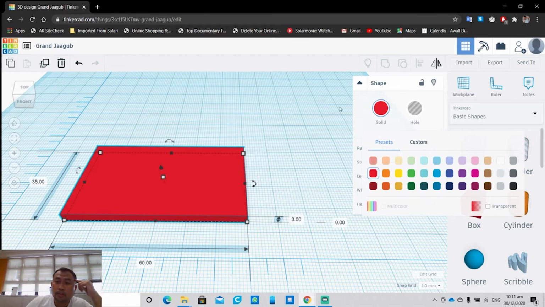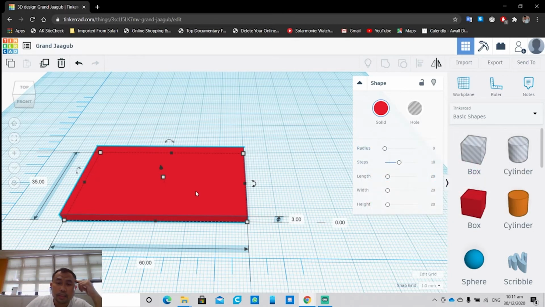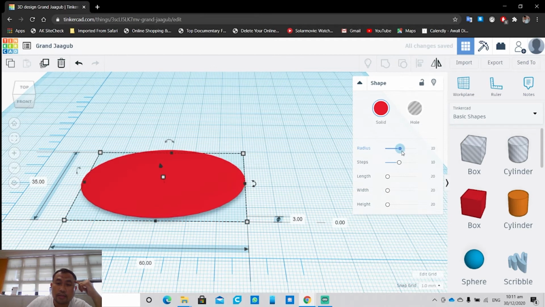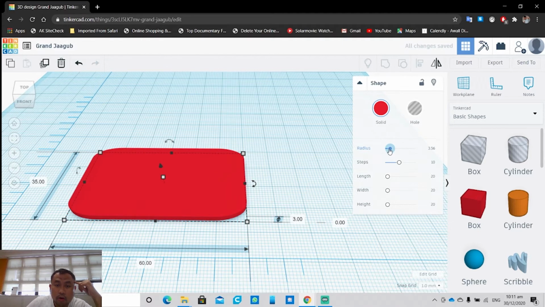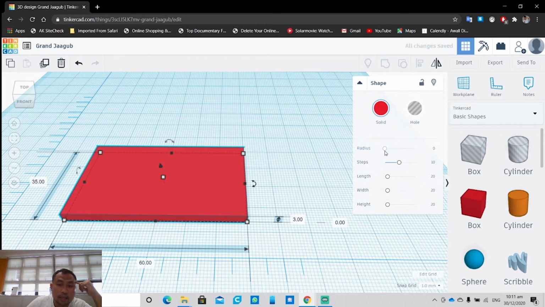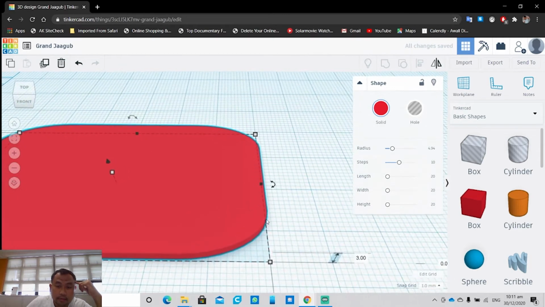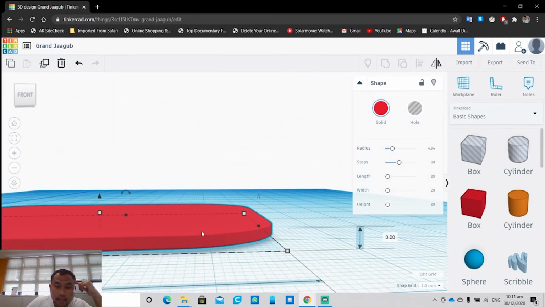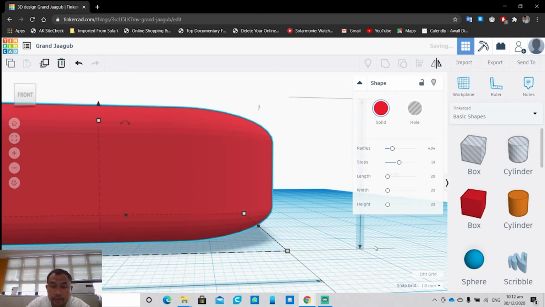Okay, so here, if you look, radius is the edges. If you click on increasing the radius, it is either making it a bit more round, or the edges are much smoother, depending on how much value you input. All right, so the steps, if you look at the edge of this box, let's increase the value.